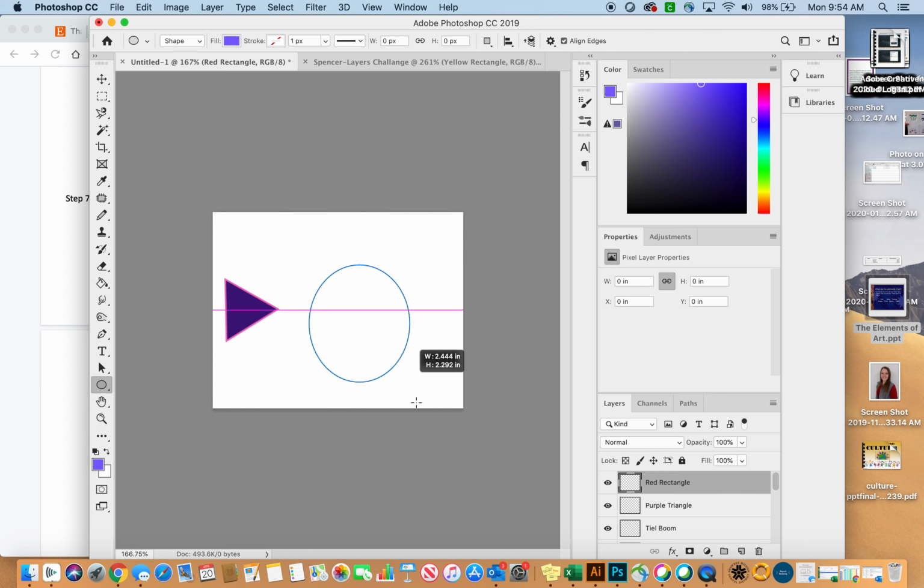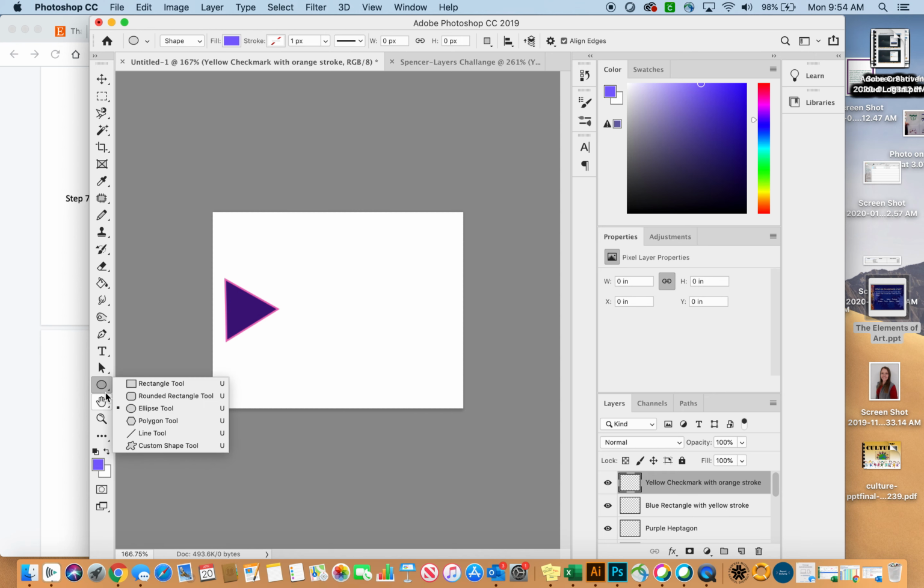An ellipse tool. This could be a circle or it could be an oval. If you click and hold Shift and drag out, it makes a perfect circle. If you just click and drag, you can make it however you need it to be.